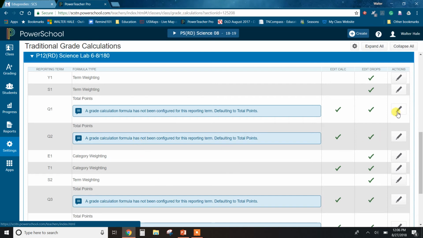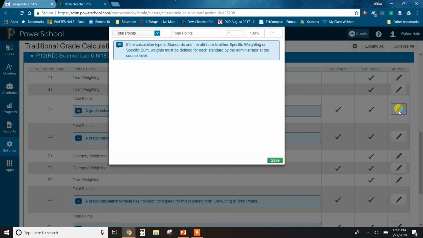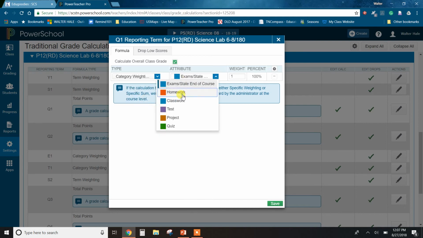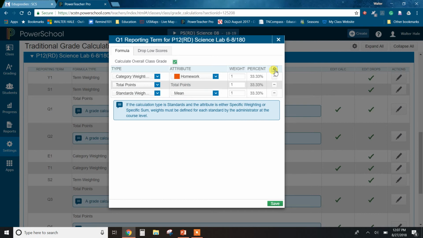Well, the first thing you need to do is click on the pencil button over here, the Edit button. All right. Once you click on the Edit button, you get this window here. Now, this provides just one category because it says total points. Well, we're not doing total points. We're going to do category weighting, so we need to change it to category weighting. Now, click on homework. Well, homework's not the only category we have, do we? No. So we need to click on this little plus right here at the top, and we need to add a line for every category that we have.